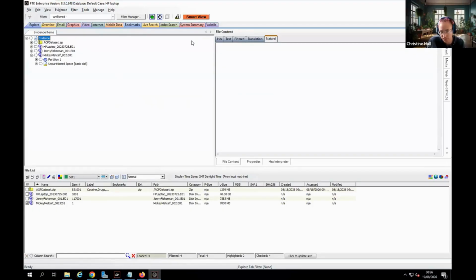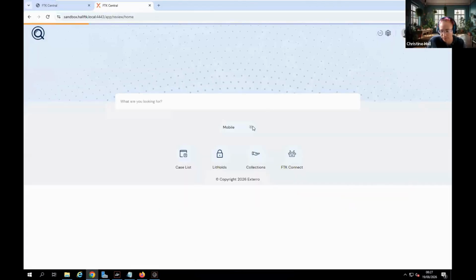We have our core view interface. So this is what would be familiar to you if you've used FTK in the past. Our new interface requires the web browser. Now, you don't need to have anything installed to be able to utilize this. You just need access to the web server and a web browser, which means your reviewers don't need to worry about upgrading their laptops, their hardware, or anything like that. And you can bring those reviewers into the environment.